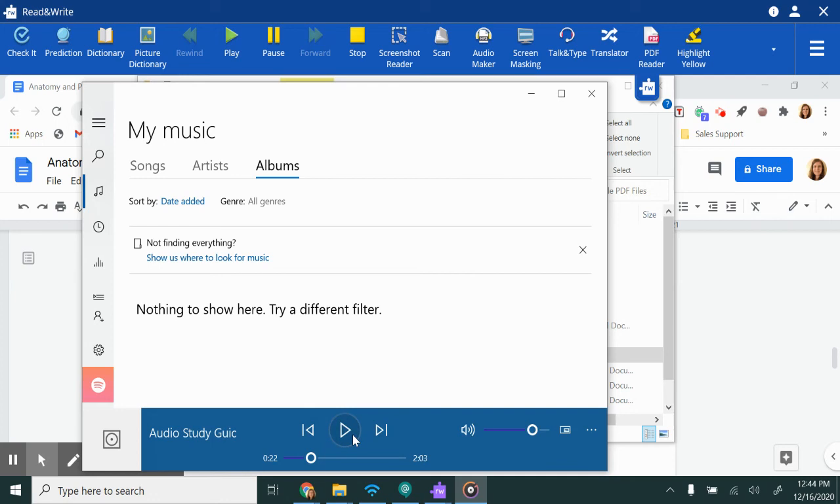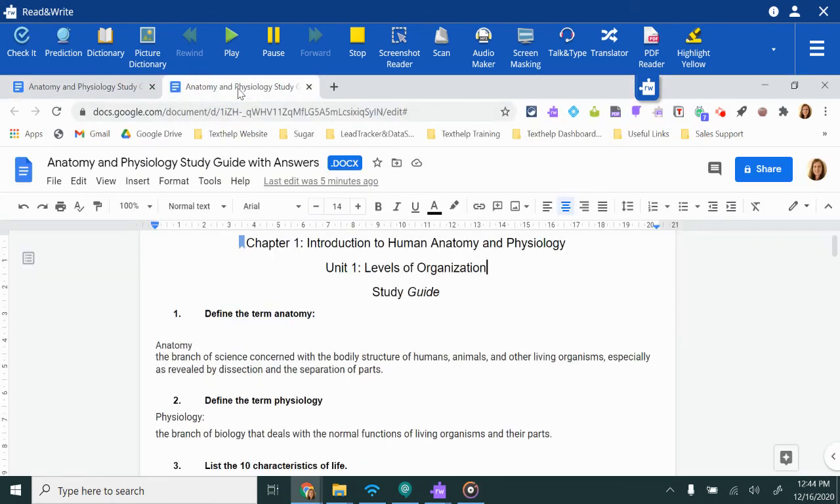You can also add in the answers to the quiz questions to see if you've answered correctly. To do so, add the answers to your study guide, then use the same process as before to create your Audio Maker file.